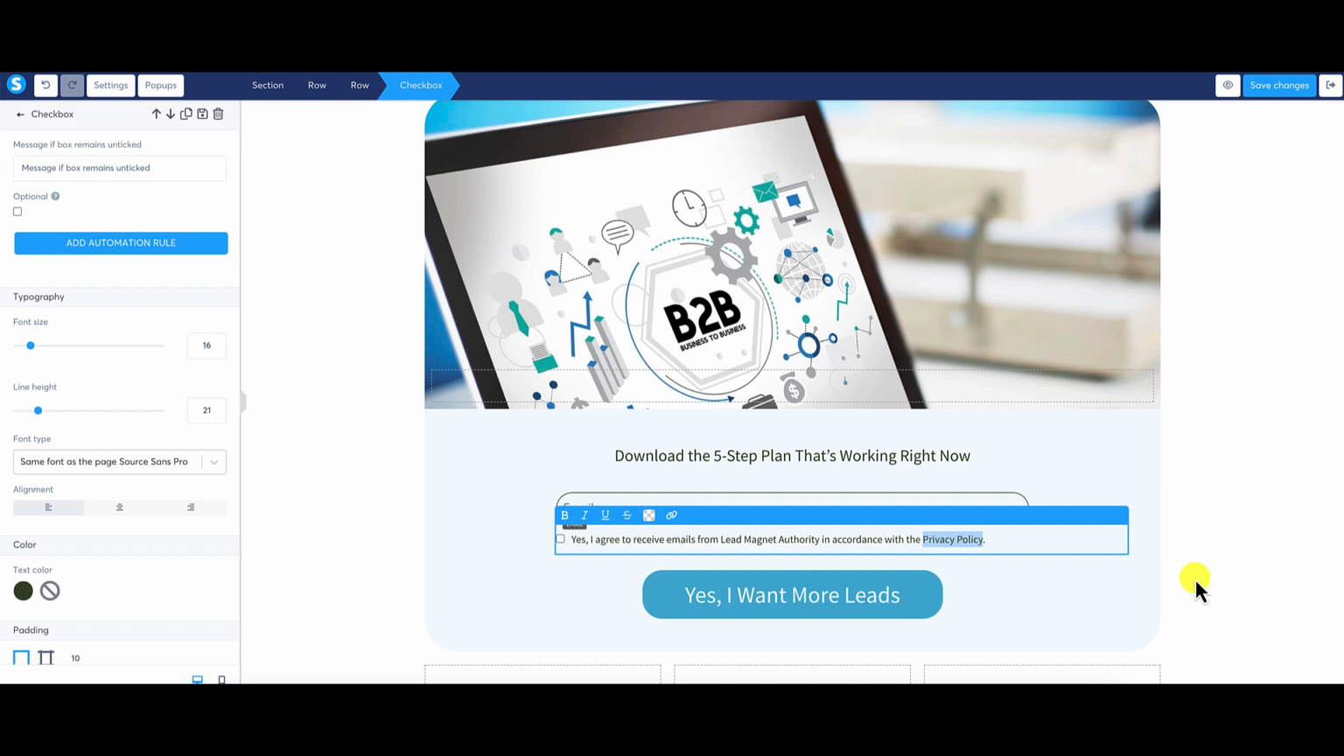So I'm just going to leave that as is. But again, if you wanted to add in a link, you just go like this. In fact, let me just do it. And I'm just going to put privacy policy. Okay, that is the privacy policy URL for my website. So I'm just going to save that there.